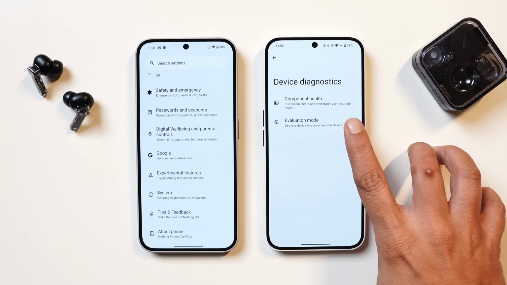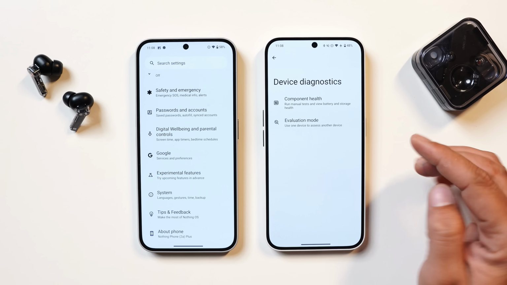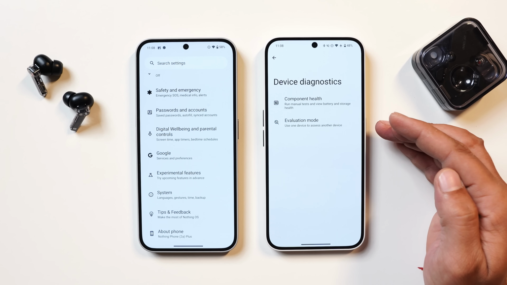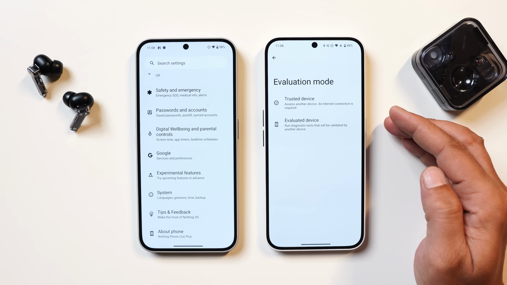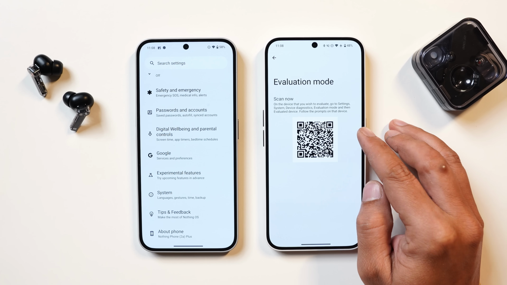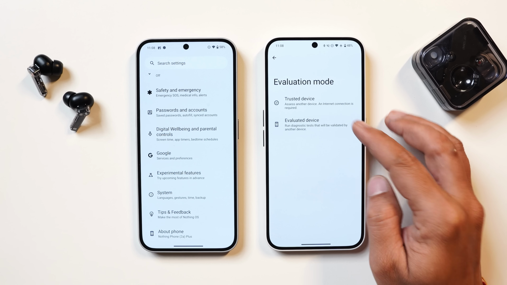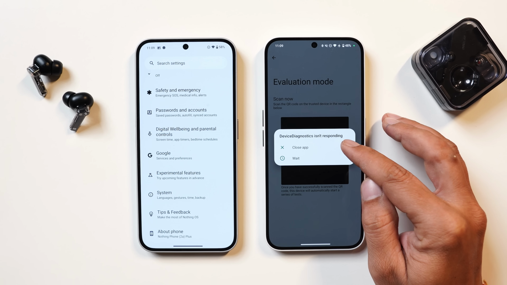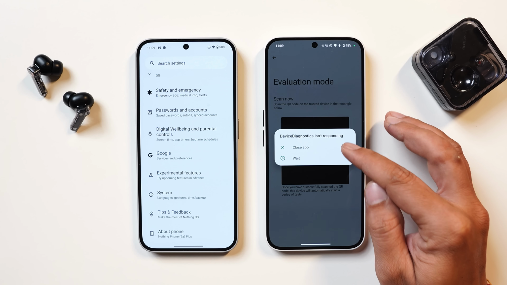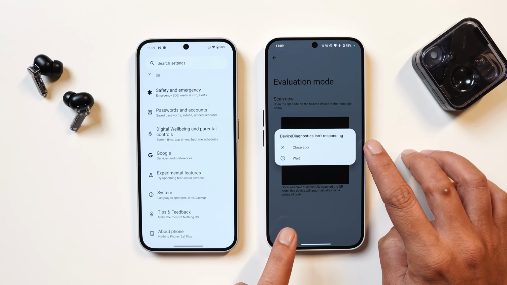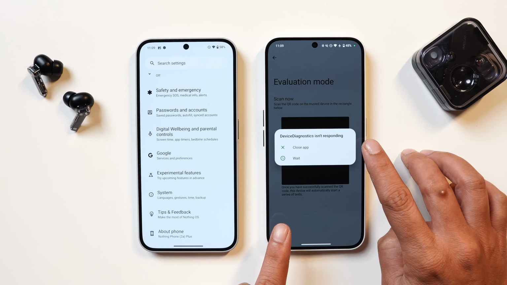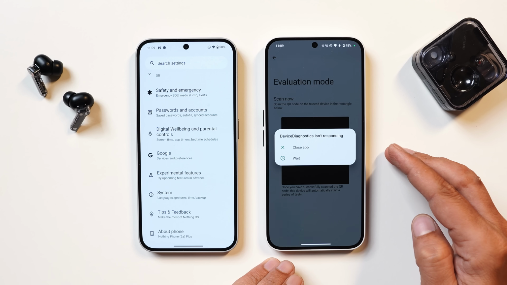After that there's this new option called evaluation mode. You can use one device to access another device and diagnose it. So basically the evaluation mode lets you check another device by generating a QR code. After the test is complete, you get a summary that shows if any issues are detected or not. Currently I think it's broken, but with upcoming builds we might get to see this fully functional. And at that time, once it works properly, I'll show you guys how this mode works.